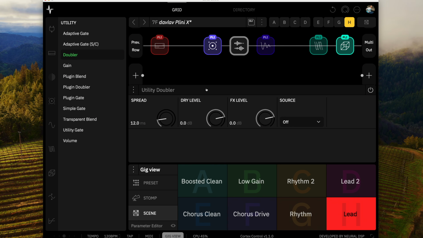So let's go ahead and play around with the spread a little bit. So we've got our doubler on right now. We're at 12 milliseconds. Let's go ahead and crank it all the way up. It's a little too extreme. It's workable. I mean, that's doable. I think it's sounding like two guitars playing, but they're not as tight as they should be. So let's go ahead and cut that in half. I don't know that I would go that high.